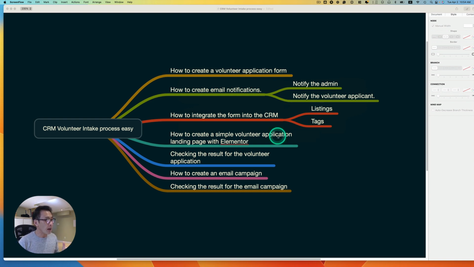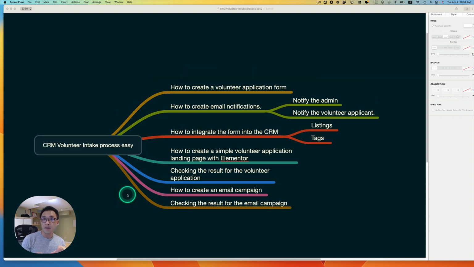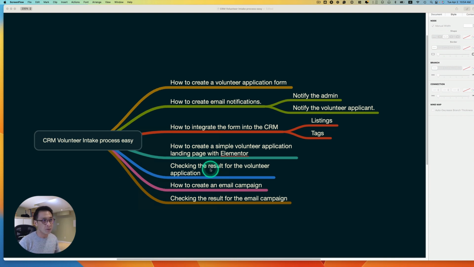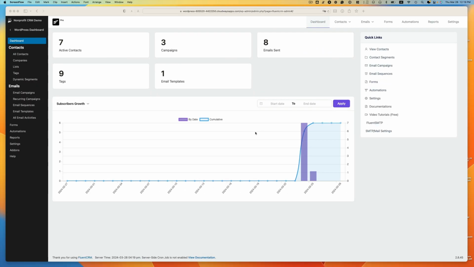Then I'm going to talk about how to create a simple volunteer application landing page with Elementor, because this CRM is built with WordPress. So you can easily build a landing page, right? And we're going to check the result. And also, I'm going to talk about how to create an email campaign. So let's get started.